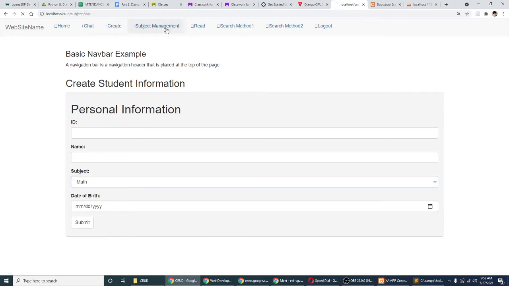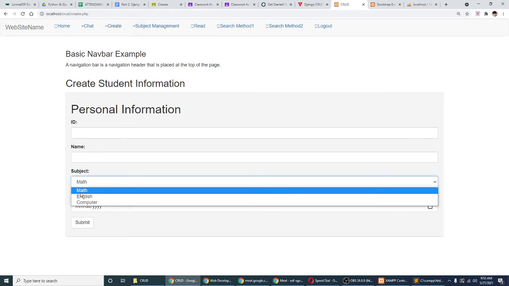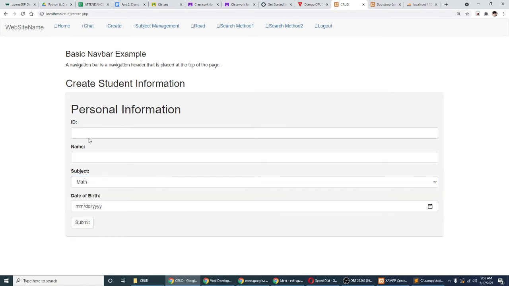Okay. Another example, last, computer. Computer. Submit. Then in our create, we have math, English, and computer. I'll be discussing that later on. So for example, I'll be creating a record, personal information, one, then Jofer, date of birth, for example, 27, kakapanganak ko pa lang, submit.